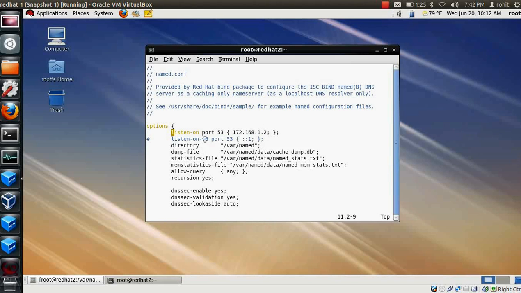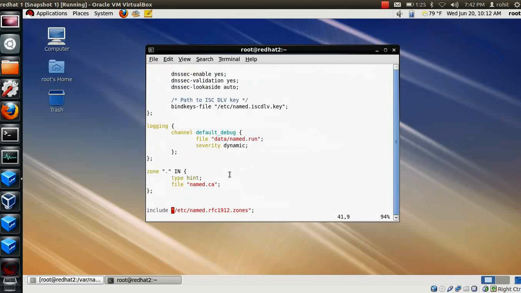I'll move to the configuration file. This is the configuration file, and this is my server IP. It's listening on port number 53. I've commented out the IPv6 line because I'm not using it. The root directory is /var/named, with dump files and static files. For allow-query, I've allowed everyone, so every system can query my name server for resolving addresses. Recursion is yes, caching and all the things enabled.